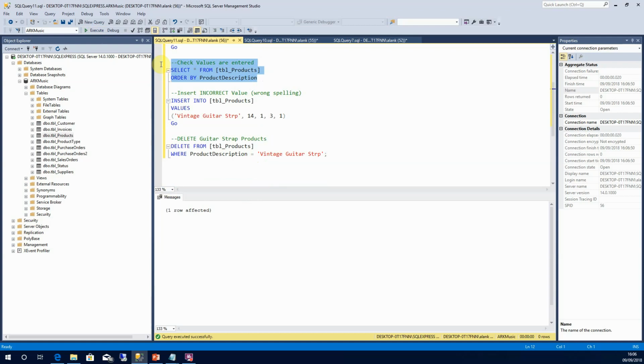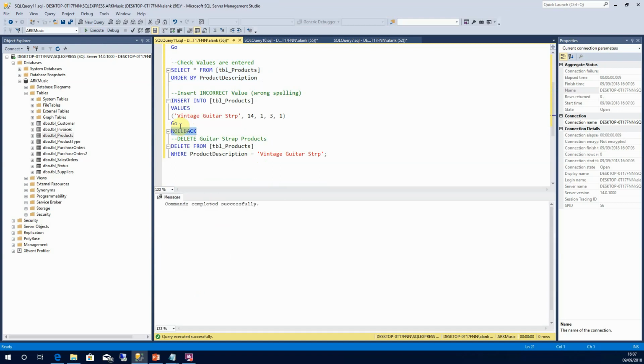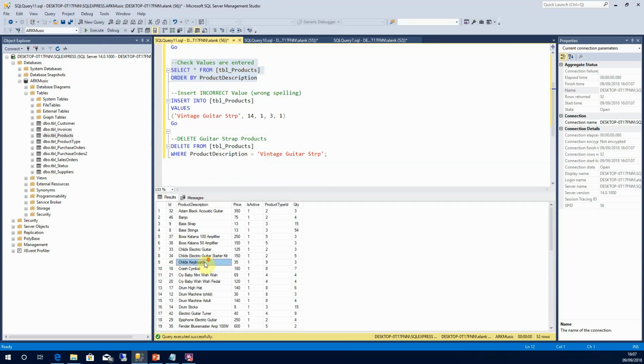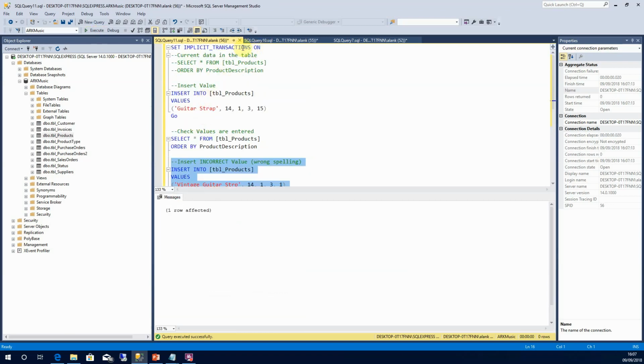Let's check my values. Is that correct? No, it's incorrect. So what I'm going to do is I'm going to roll that back now. Check it again. Is it there? No, it's not there.